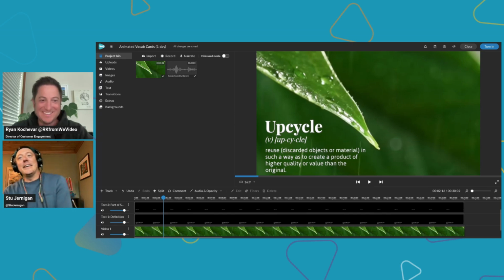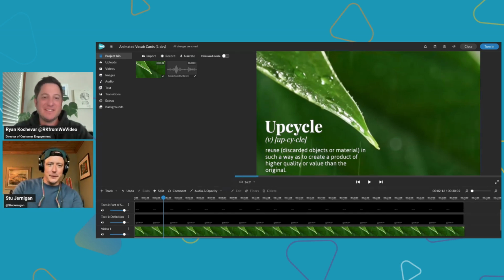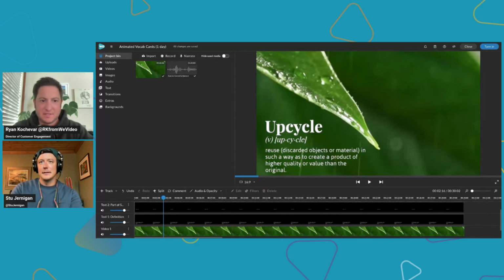Okay, well, do we like this definition? There's also the process of reusing or repurposing items to create new products that are more valuable or have better quality than the original. I think this definition encapsulates what the term is.